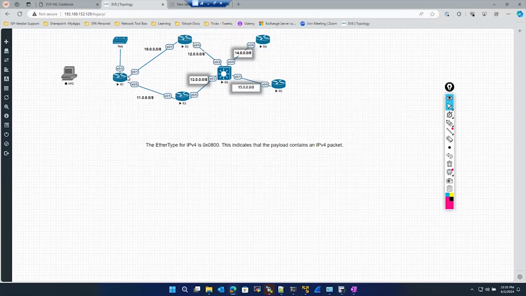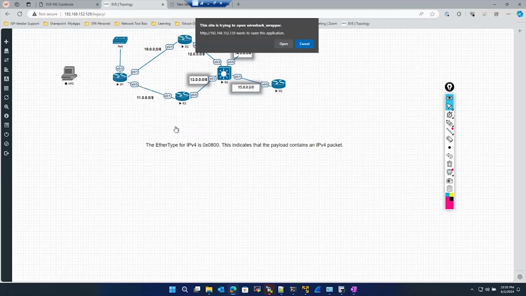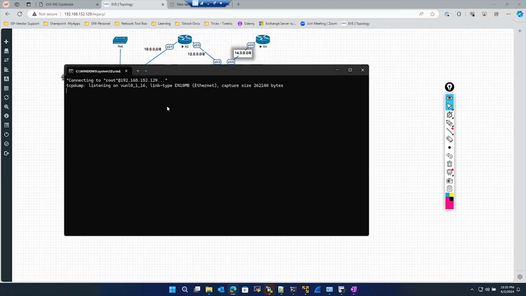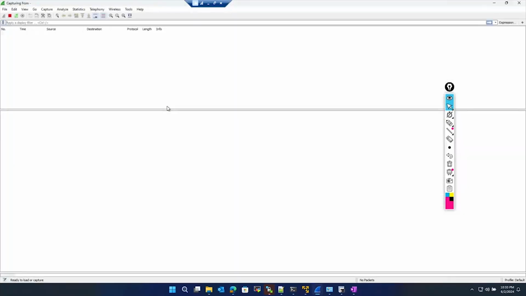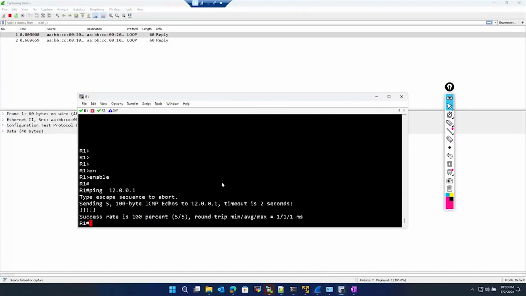What I'm going to do simultaneously is fire up Wireshark. Secure CRT, I'm not interested. Let's open net 0/1. I can see traffic going in.